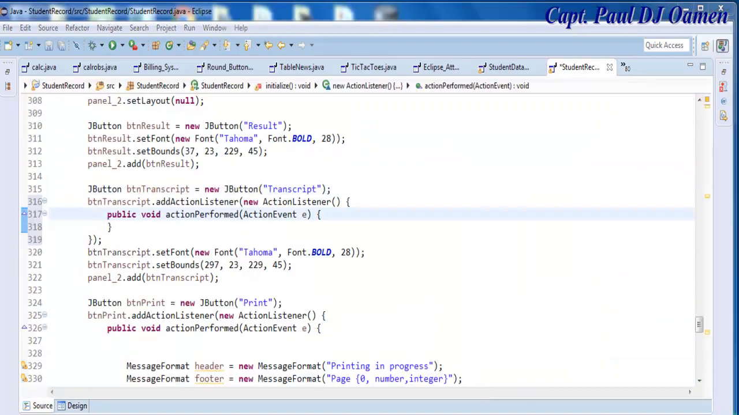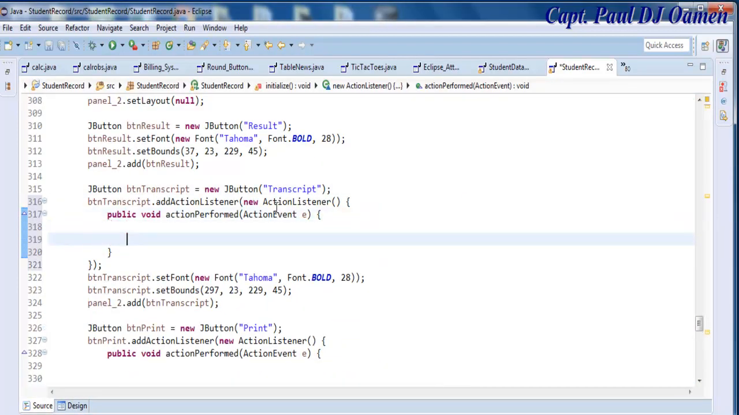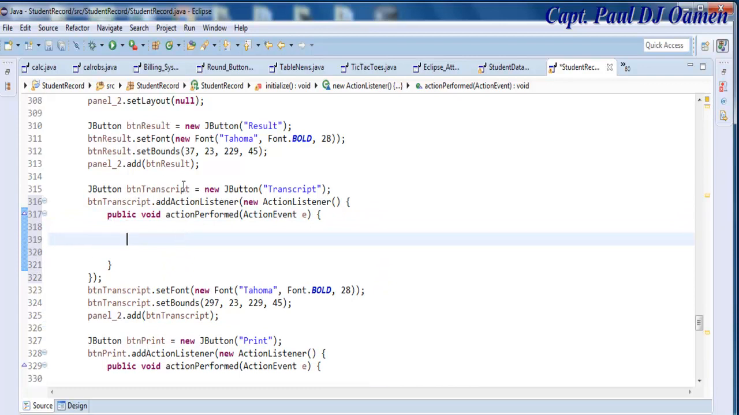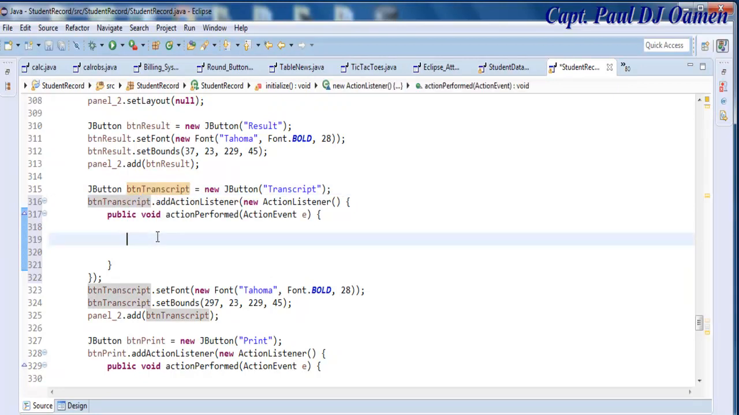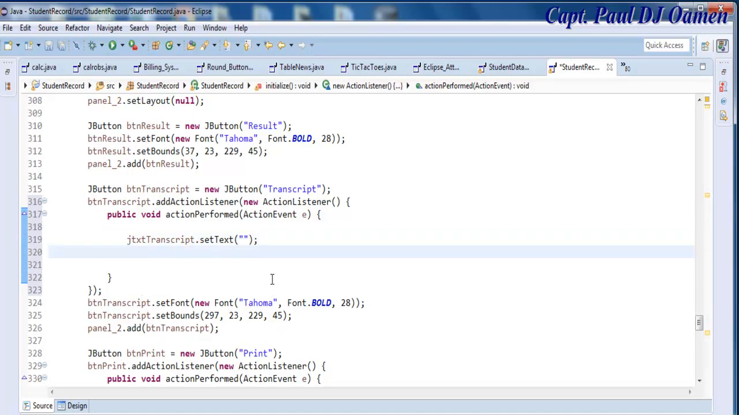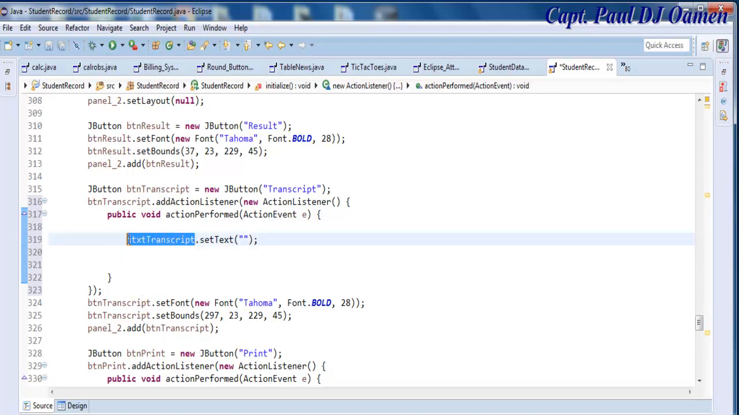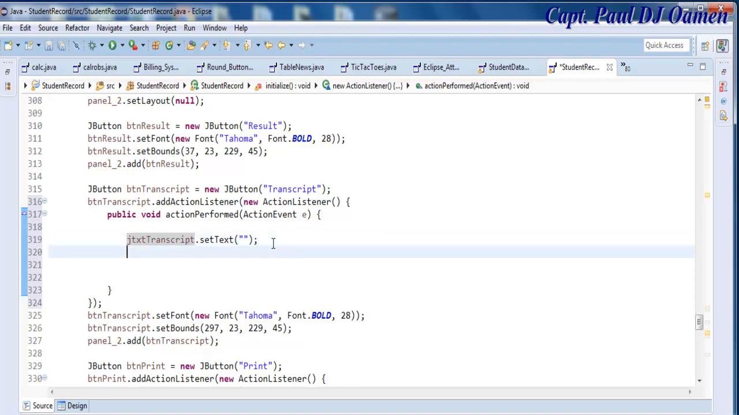Now let's take care of the transcript. Double click on the transcript. Okay, right here inside the transcript, we don't have to make that up. So let's say JTXT transcript. Let's clear out whatever we have in it. Right there. Okay, we've cleared it out. So now let's append something in there. JTXT transcript dot append, which means we have to add something.